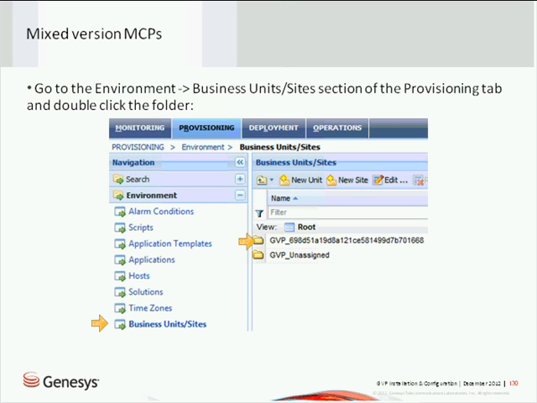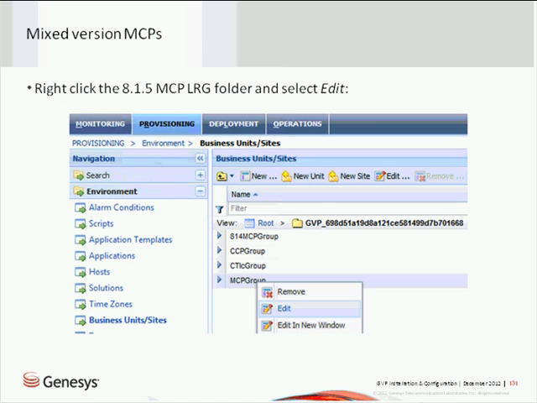So if we double click on this folder, it will open up that particular folder, and we will see all of our LRG subfolders. We need to edit these.